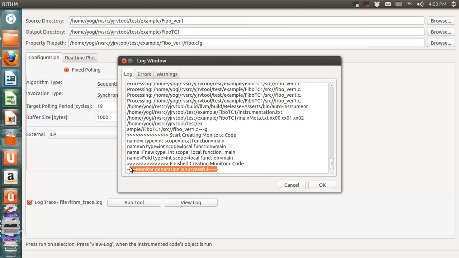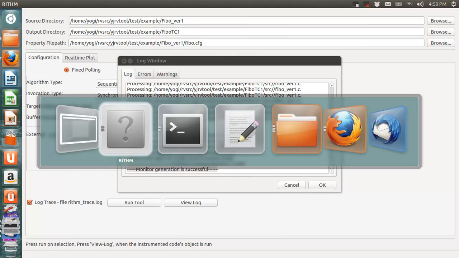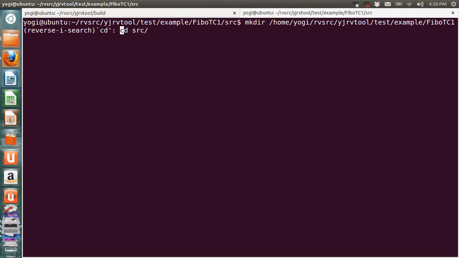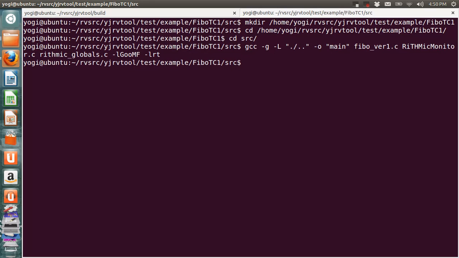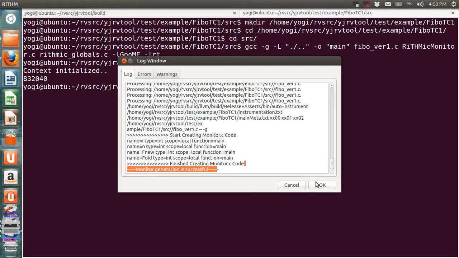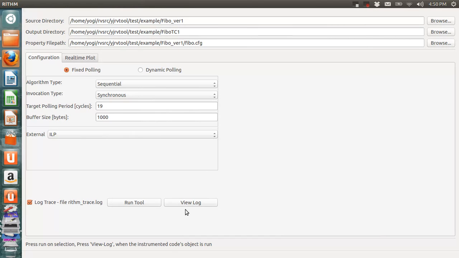The tool shows that the monitor generation is successful. Now we'll go to the directory and check the instrumented code. We'll compile and run the instrumented code. Now I'll compile the instrumented code here and I'll run that. The instrumented code is run, and now we'll be able to see the output log of the instrumented code. As we had enabled the trace, we'll have a backtrace which will show us the changes to values of various variables, and it will also show whether a particular property was satisfied or violated. Let's see the trace.